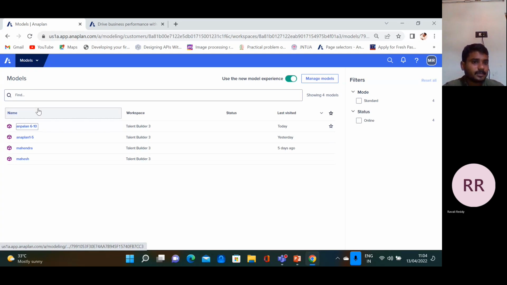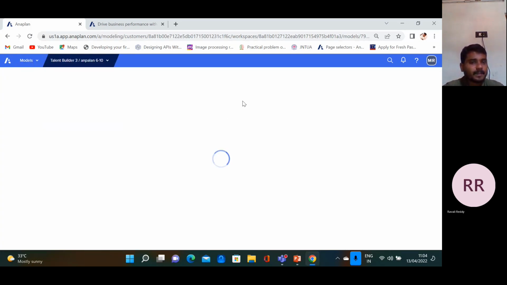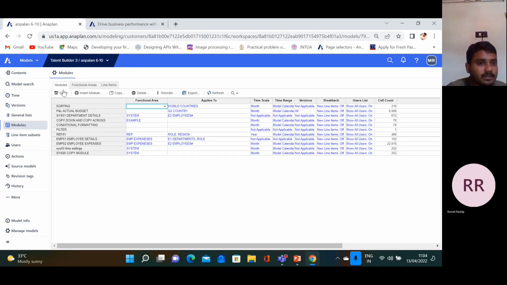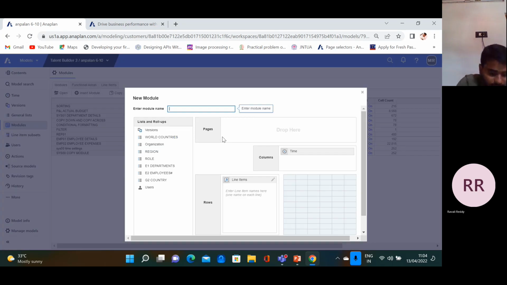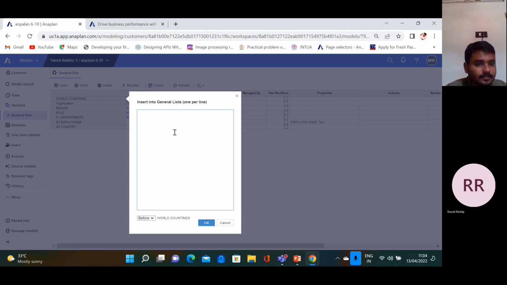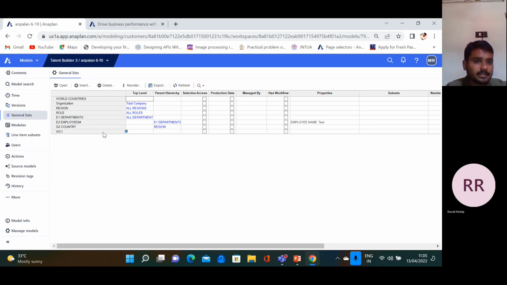The model. I am creating one example module for a map chart. I'm creating map charts here. I'm using world countries. Before that, I'm creating one more list here. I want one more list, ZWC1, all countries one. At the end, I want that list.